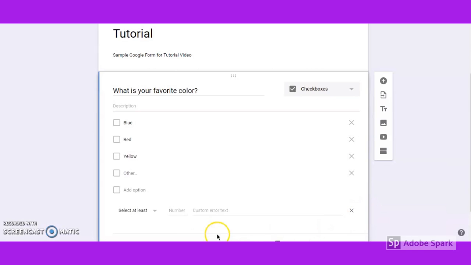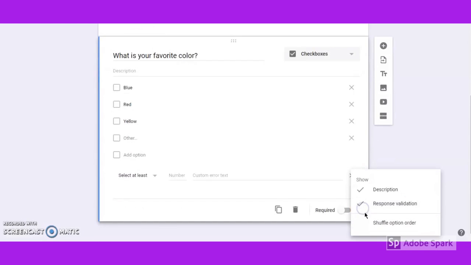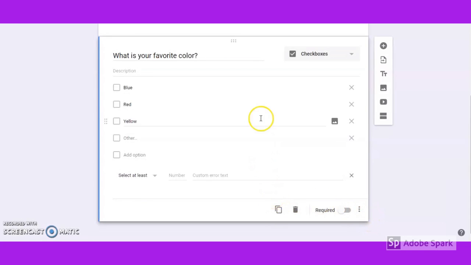Now, since respondents can select more than one option, you can set the rule as Select at least, Select at most, and Select exactly, and then type a number in the number field. Again, you can type in a custom error text message if the parameter is not met. The last option in the three-dot menu is Shuffle Option Order, which will shuffle the order of the responses for each student.